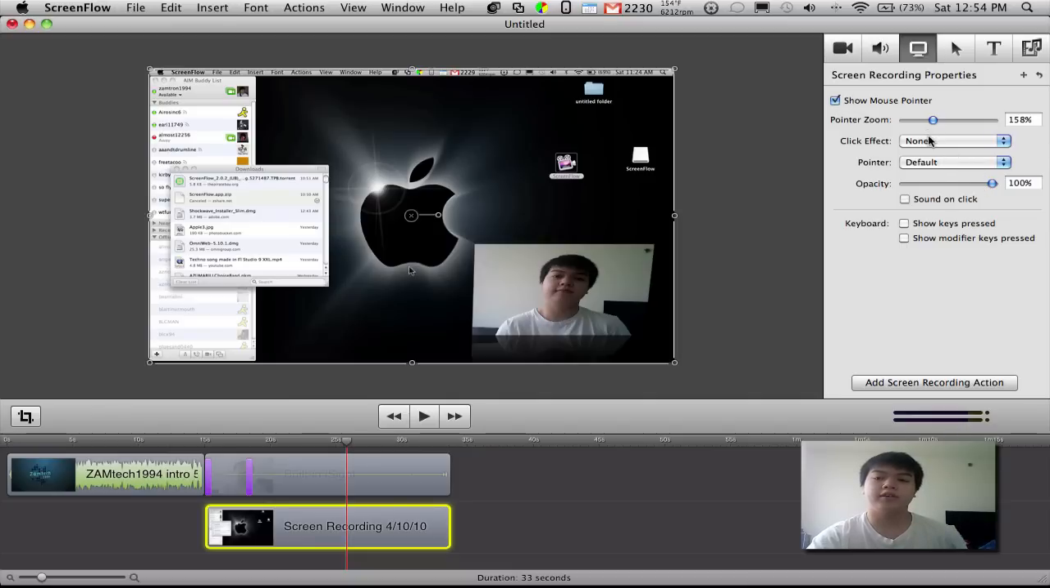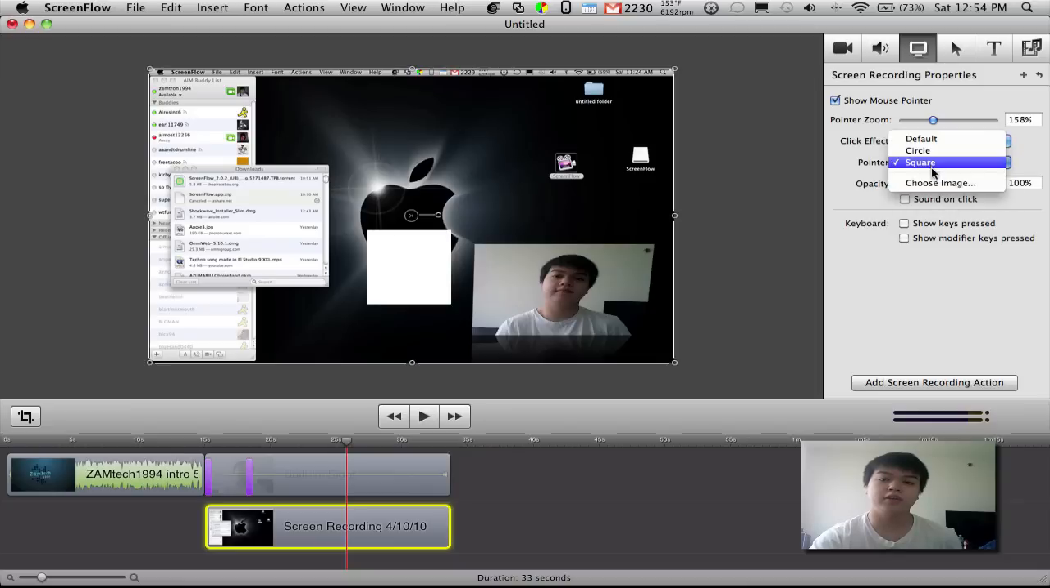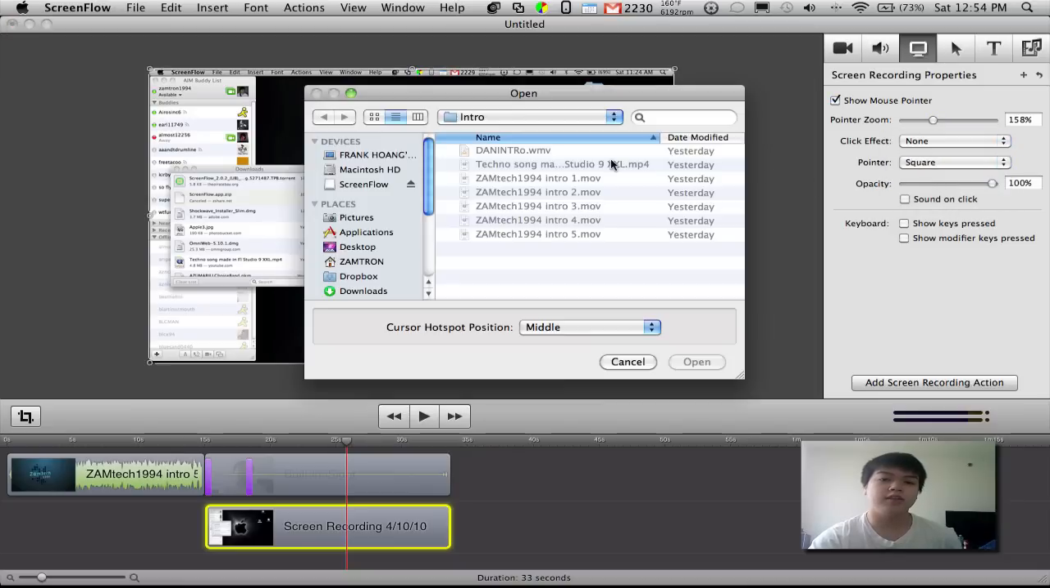I personally don't. And you can add effects to it, and you can actually change what you want the pointer to be too. Other than your cursor, you can make it a circle, you can make it a square. You can also choose an image and use that as your cursor.